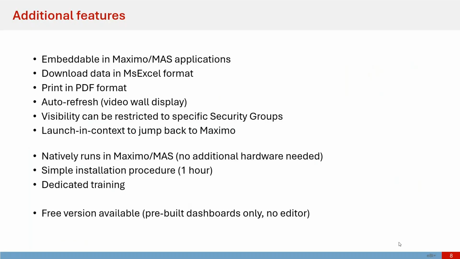So you can imagine whatever you want. You can embed those dashboards inside the Maximo application, not just in a separate page. You can download the data into Excel format, and you can export to PDF, so you can print it. Also, we have an auto refresh feature, so you can use it to develop a video wall display.